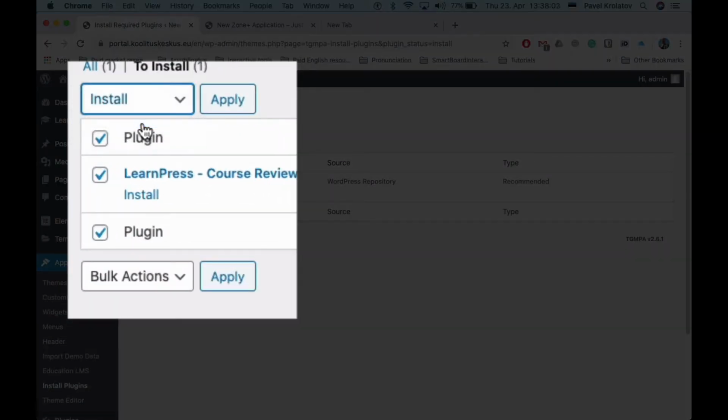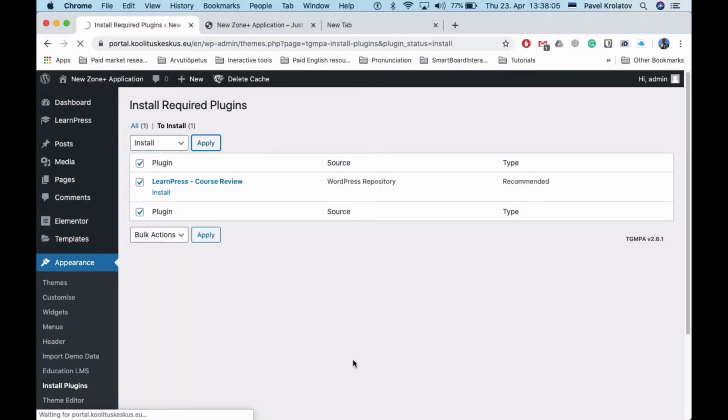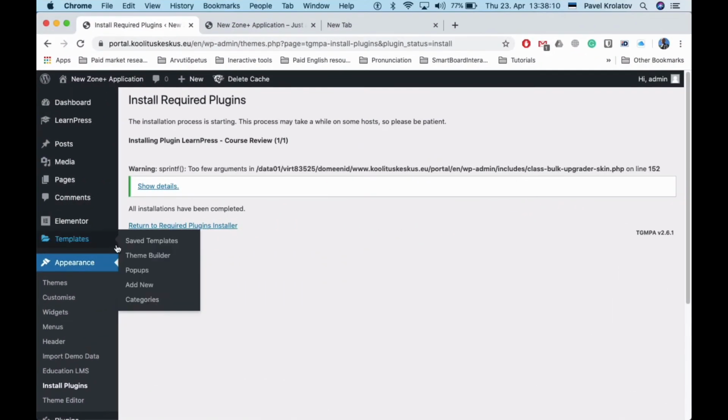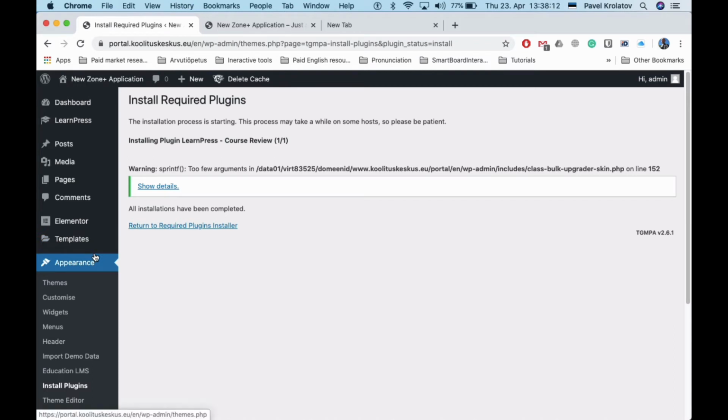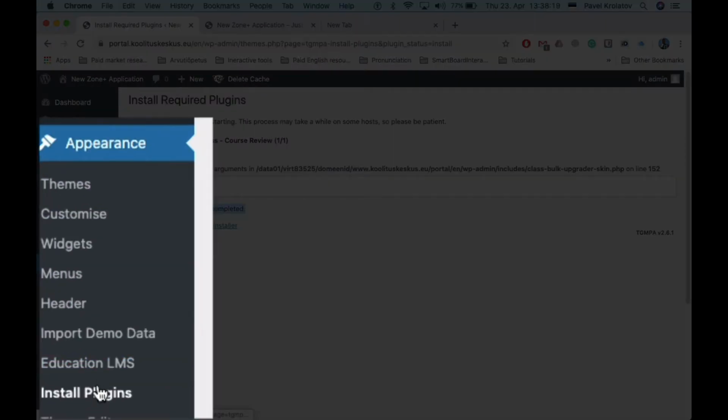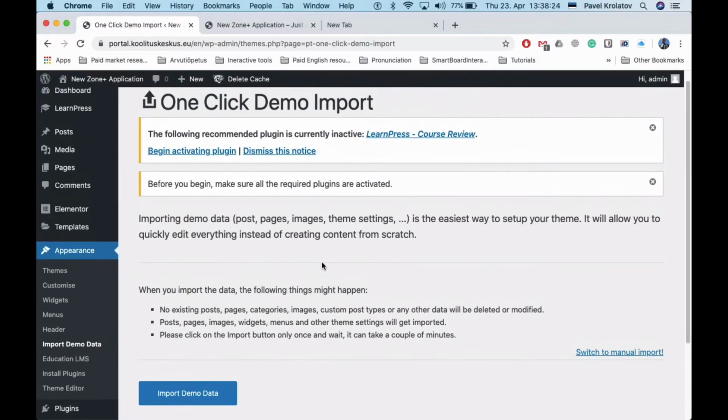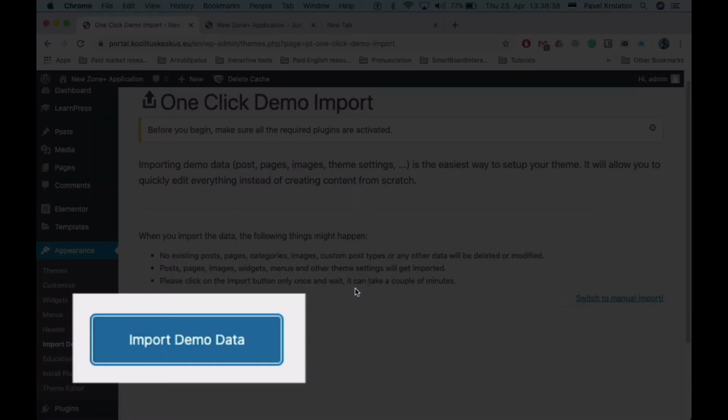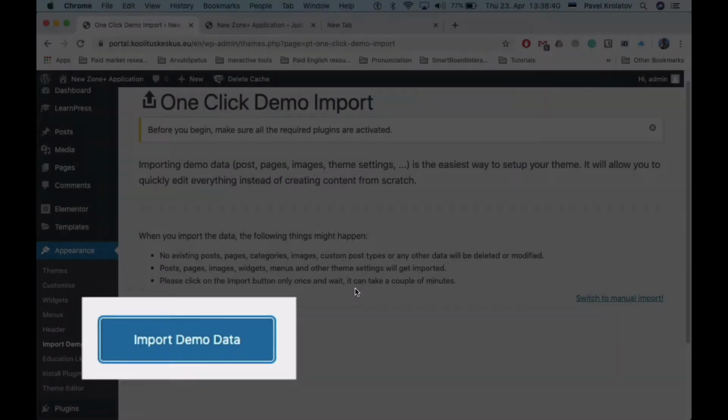Okay, install, apply. Okay. Installation has been successful, and we're going back to appearance and choose import demo data. I don't know what this is doing here. I've just installed it. Okay, let's import. So it might take a few minutes.